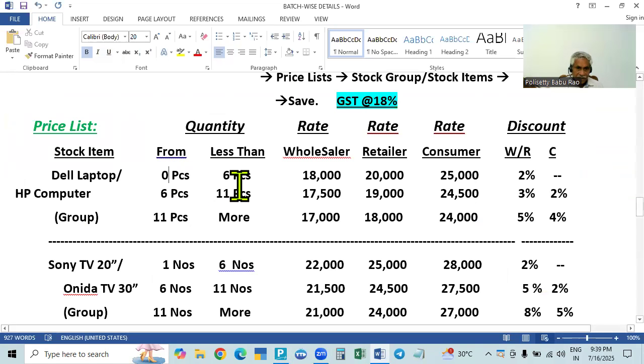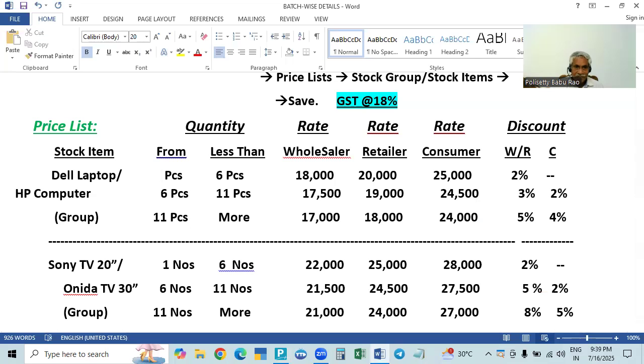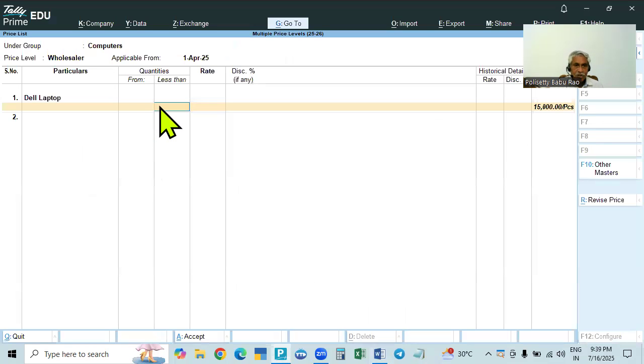If it is 0, we will not sell 0, so it will be 1. 1 to 6 actually, but it is not given anything here. So less than 6. Less than 6 means up to 5. So this is 0 to 5. That is the meaning.